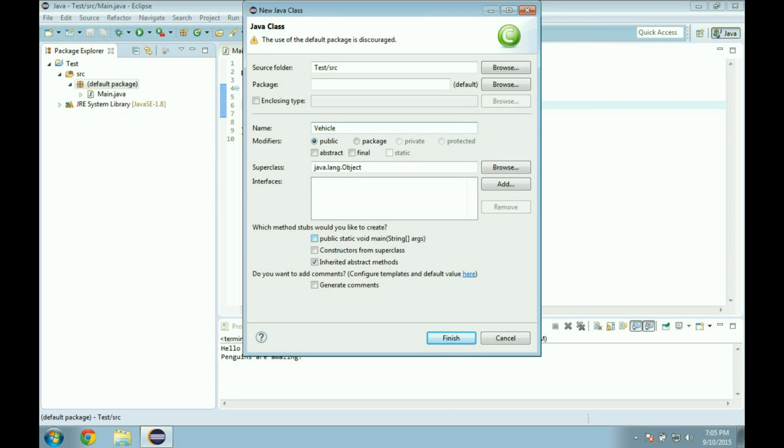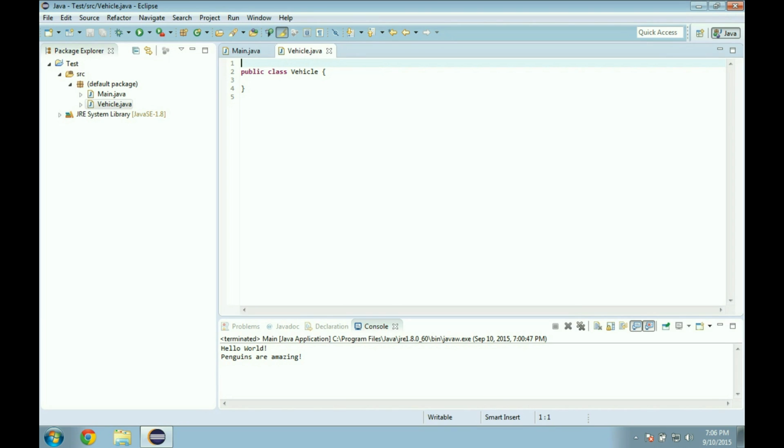And we're not going to give it a main. So it's not going to be executable, and you'll see why later on. So it builds a class. Doesn't generate a method for us because we didn't tell it to. So let's do that ourselves.